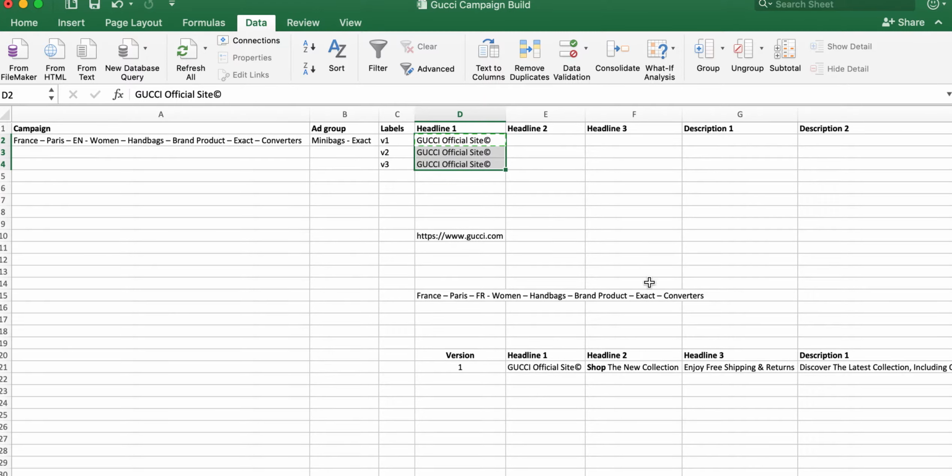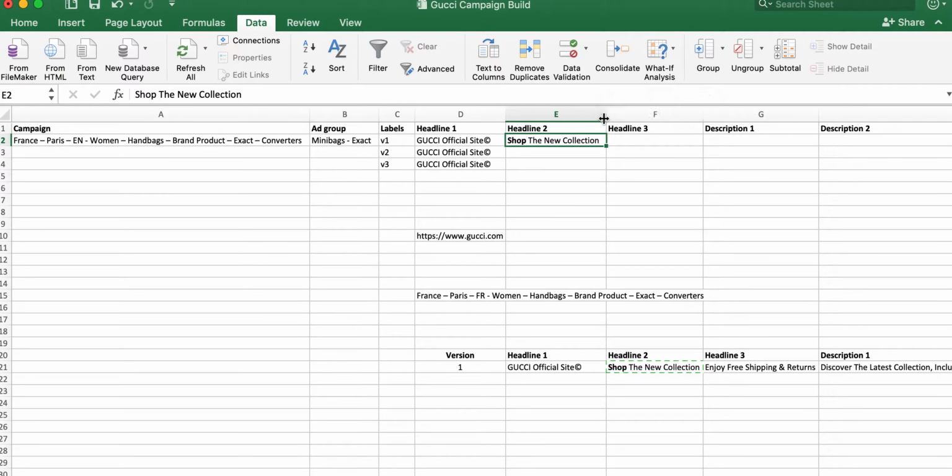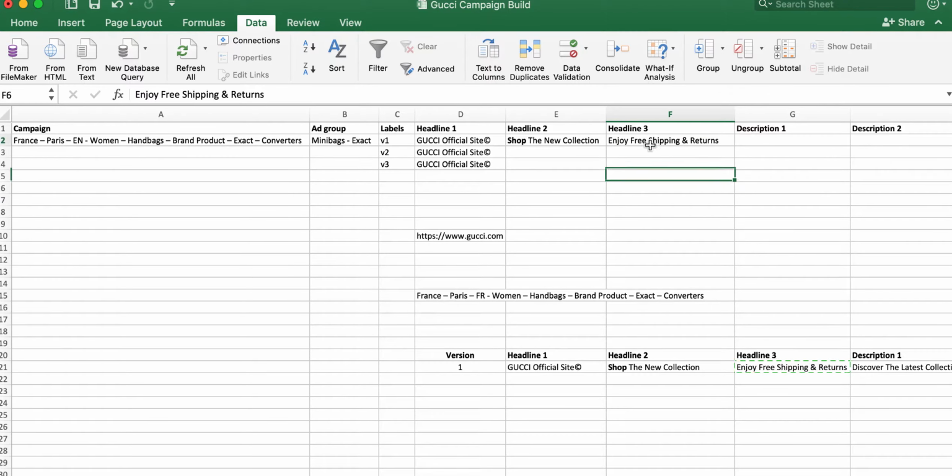see in the ad. And the next thing we're going to do is, in the first ad, we're going to type in shop the new collection. And then as part of those 3 headlines as well, we're going to add a perk that Gucci want to promote, which is that anyone who purchases their products gets free shipping and returns.